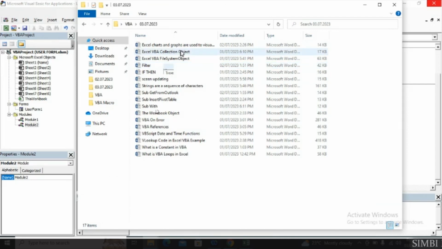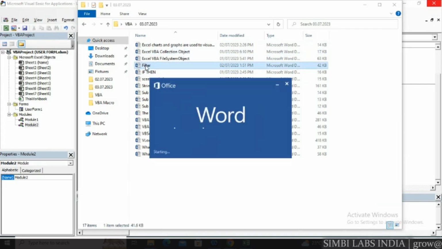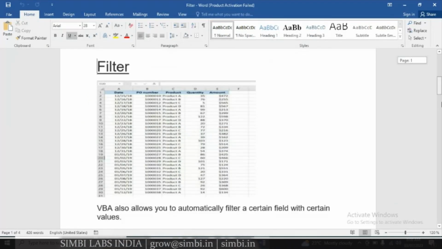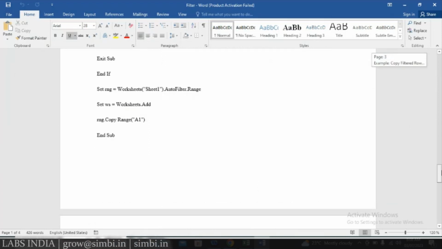Or object filter, I will say. Filter means there are so many things. At least one full section we have to cover. This is an important topic.